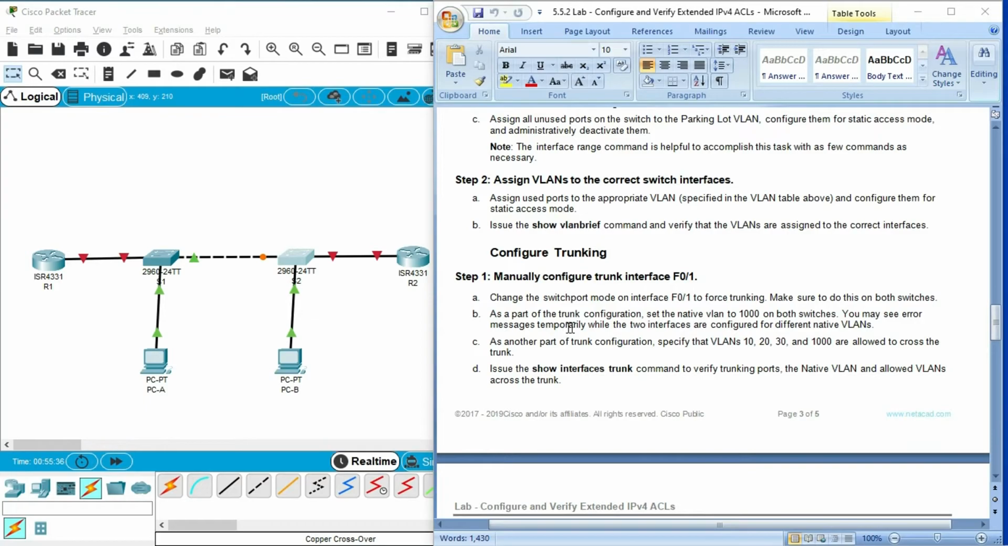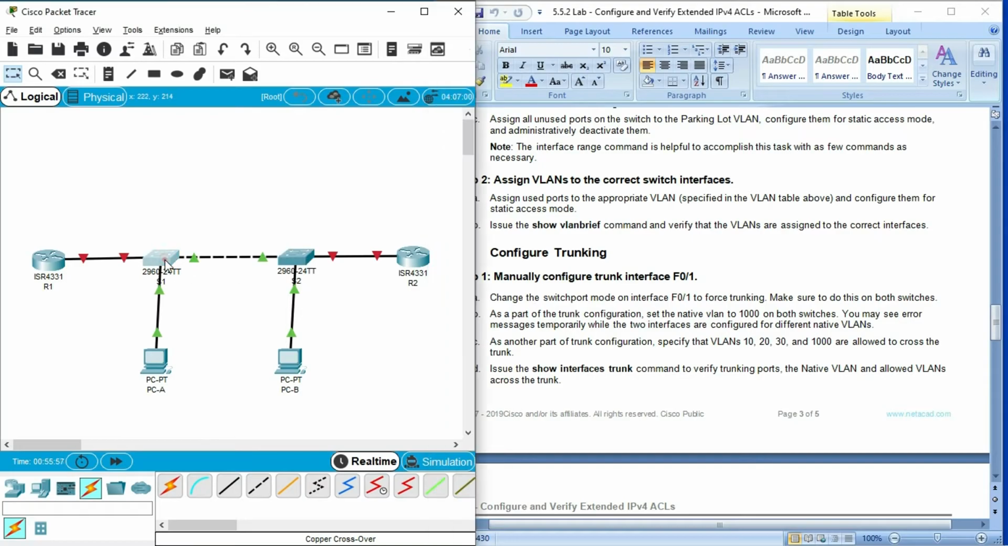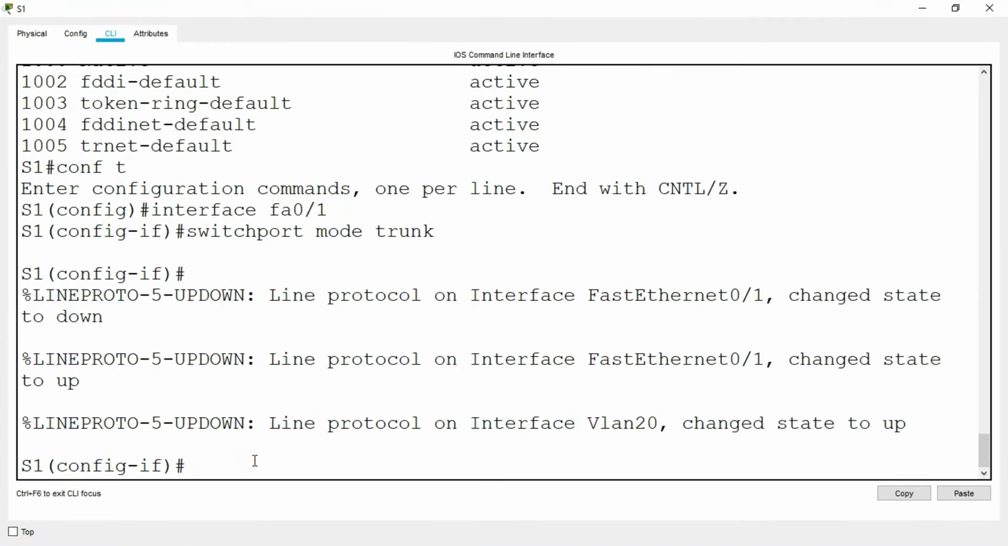As a part of the trunk configuration, set the native VLAN to 1000 on both switches. You may see error messages temporarily while the two interfaces are configured for different native VLANs. Yeah, so once you do on both sides, that error message will be taken away. First of all, we will do it in this switch S1. We will set switch port trunk native VLAN. It's 1000. Okay.